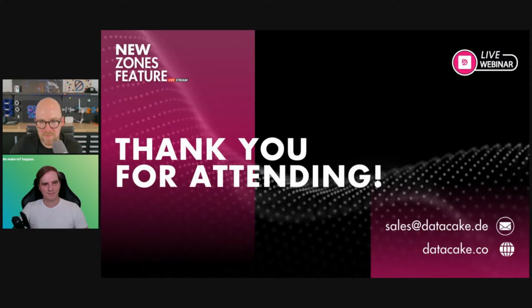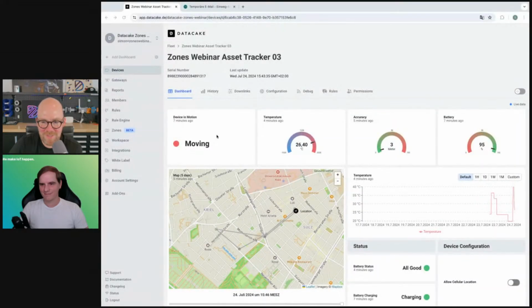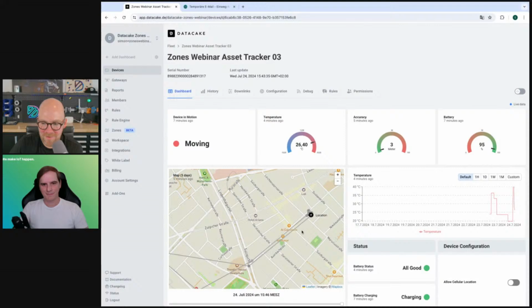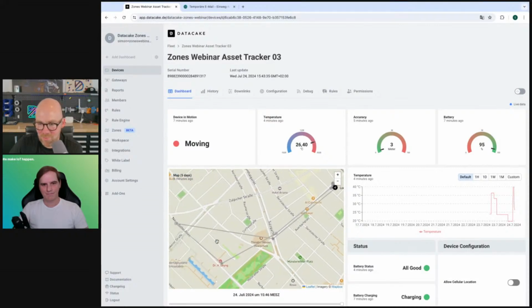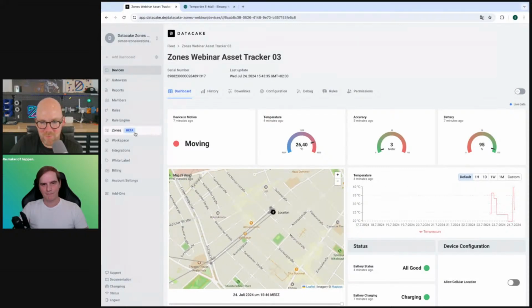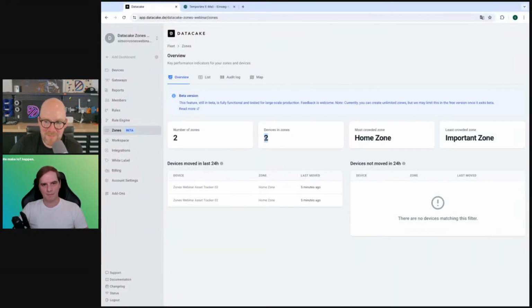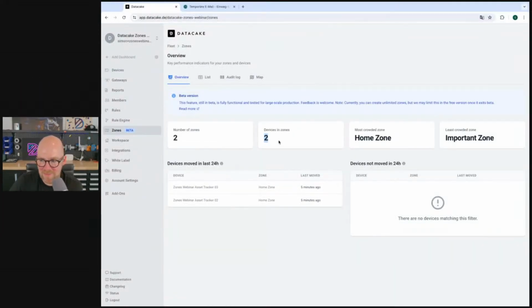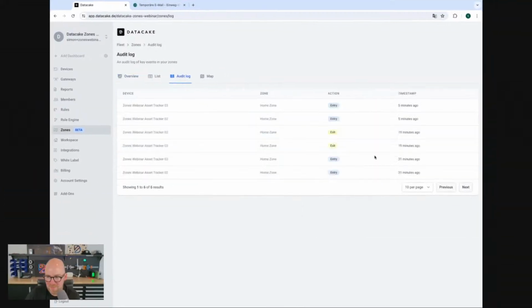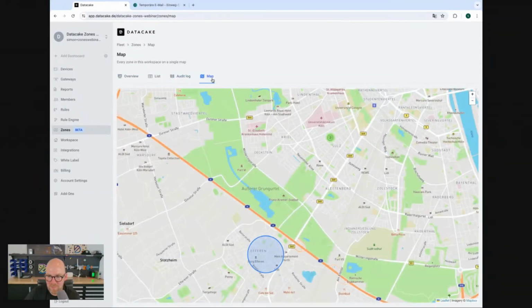Okay, great. Let me see. I'm just checking where Dominic is, and let me switch once more to the screen. We can see that he has been driving around this route here, and it seems like he's now back at his zone. So we can go in here, and we can see that right now the devices are back in their home zone. We can see it in the audit log as well. We can see them on the map.